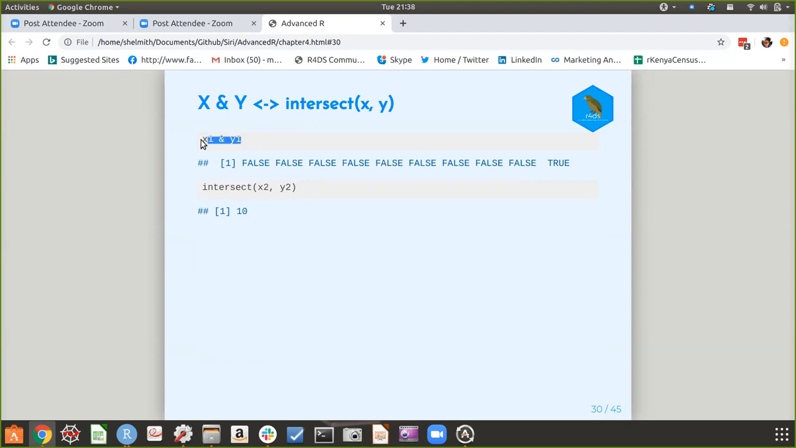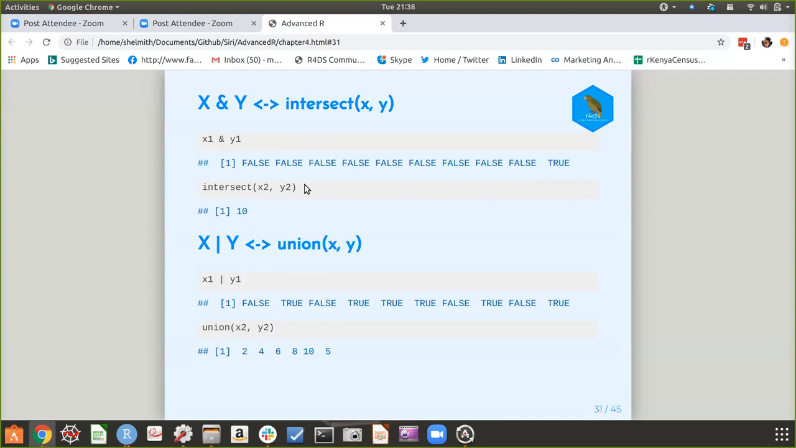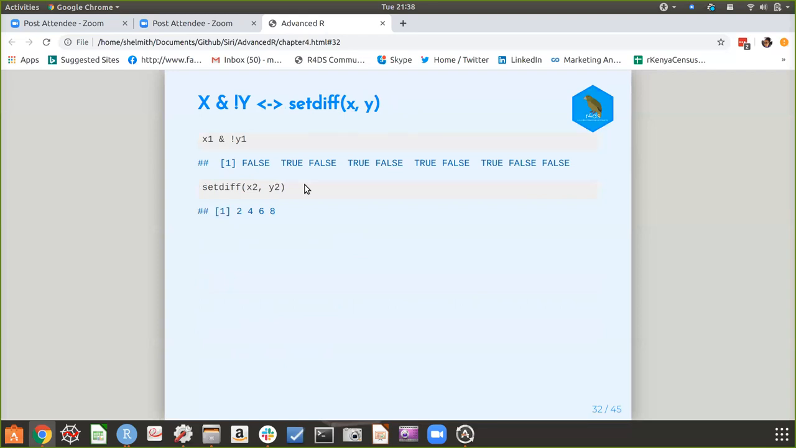So for Boolean, we'll have Y1 and X1. For the set operations, we'll use the X2 and Y2 values. Then union, which numbers are in X2 or Y2. And you just combine all the numbers. So you'll have 2, 4, 6, 8, which are the even numbers, and also 10, 5, which are the results of Y2. Then set difference, again, which values, from X2, remove the Y2s. The number that is in both Y2 and X2 is only 10. So once you pluck that out, you will just be left with what is in X2.